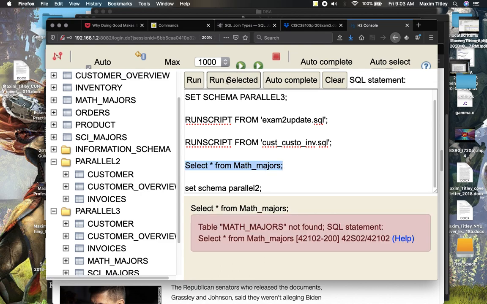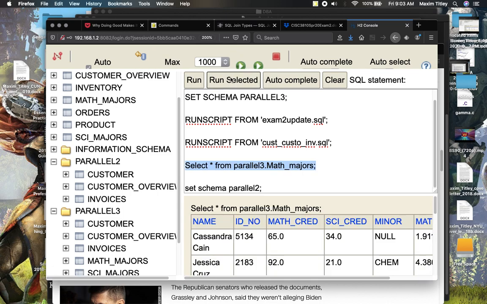Nothing. Now, in order for me to fix that, I'm going to have to actually call it by name depending on where it's supposed to be. So I could say parallel 3 dot math majors, and there you have it. All right. So yeah, it's going to be very context detailed, you might say, or context oriented.